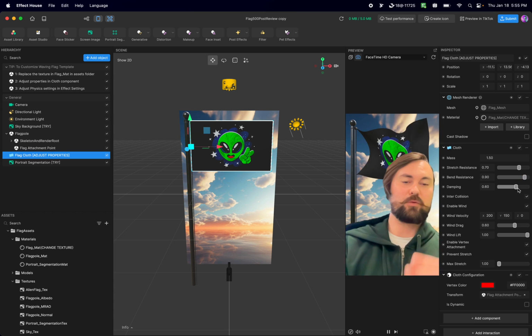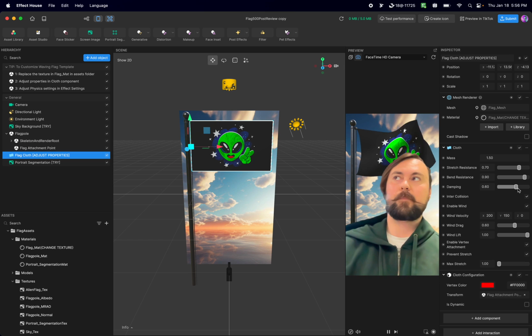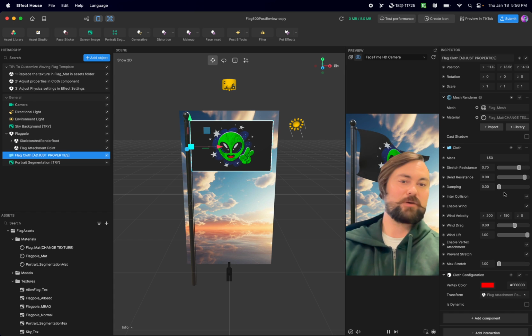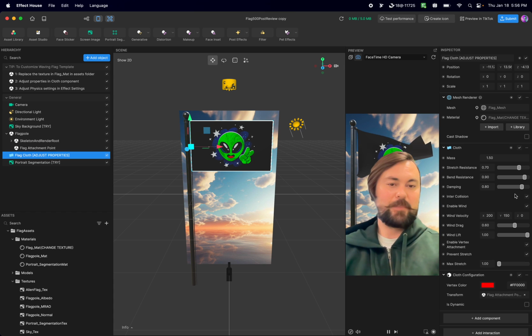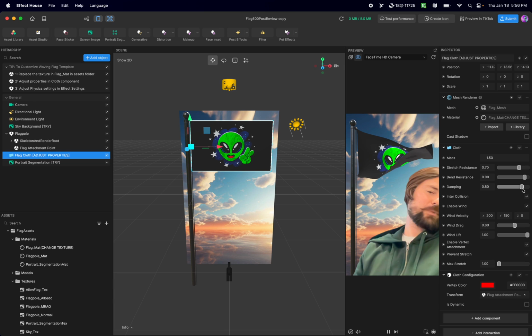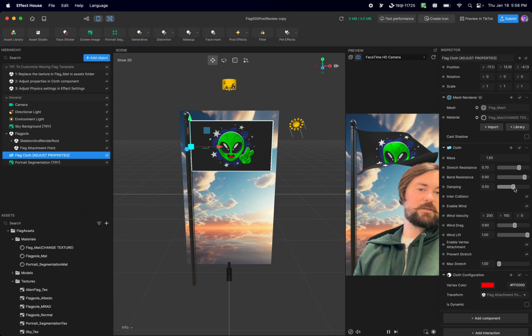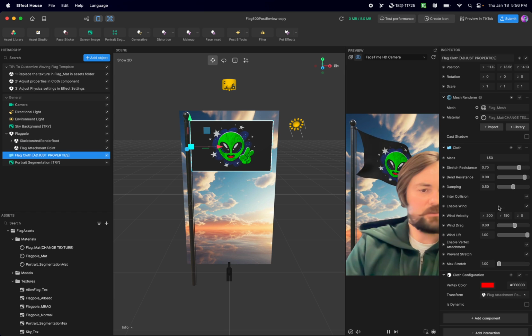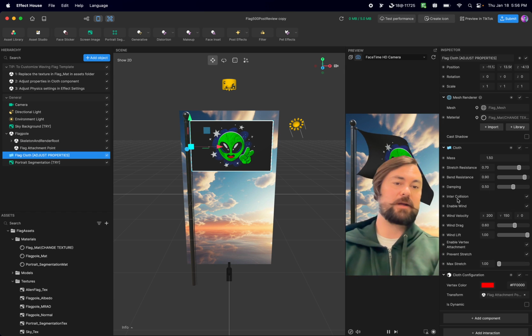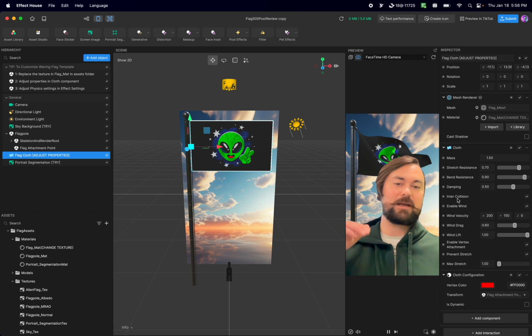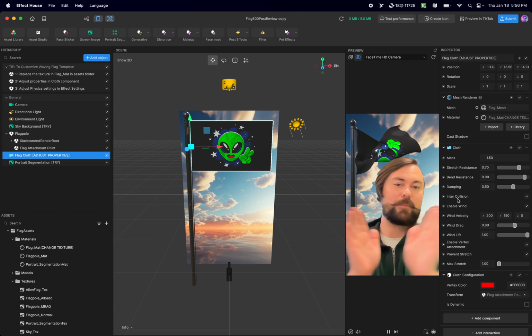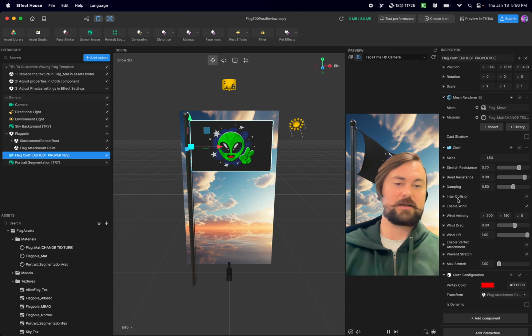Damping will kind of slow it down over time. So if you have damping all the way down, it will retain a lot more of the energy without it slowly dissipating. So turning it up, as you can see, will kind of keep it more towards a little bit of a stable point. So that's also up to you as the creator to play with some of these. Intercollision should help prevent the cloth from intersecting itself, so that when it hits itself, if it wraps around, it'll kind of deflect off rather than intersecting and going through.